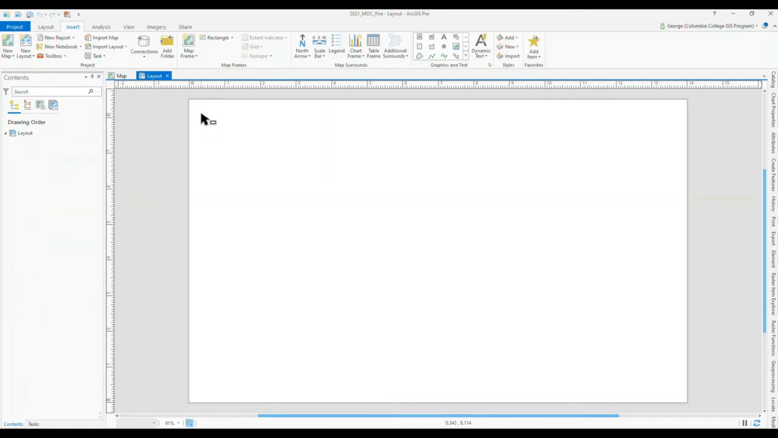In any event, then you come up on a blank piece of paper essentially, and you draw in where the map's going to be on the paper. So once you've chosen your paper size, a blank piece of paper with the mark showing the size comes up, and then you want to insert a map frame into that. So that's whatever map you want to put on that piece of paper.